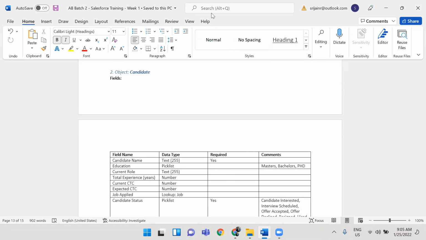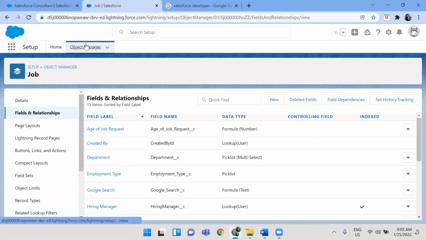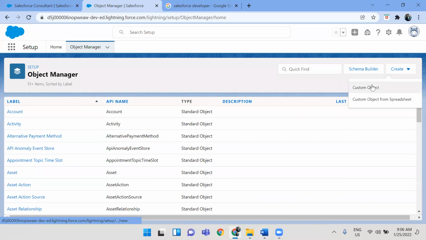Quickly, guys, one of you. First, we need to create the object. Yeah, the very name of the candidate. We can go to Object Manager and we can create a new object. Very good. Create new object.